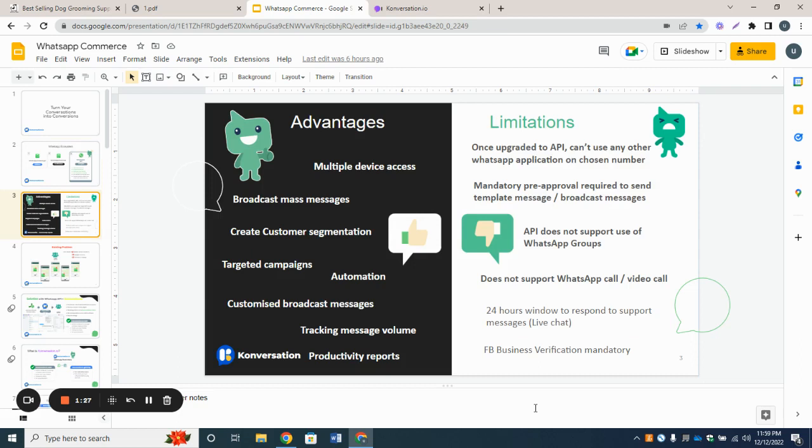Now, when I speak about advantages and limitations of the WhatsApp Business API, the first advantage is you can connect it on multiple devices. You can do broadcast mass messaging. On a simple WhatsApp Business, you can do a maximum of 256, but on the WhatsApp Business API, the sky's the limit. You can start from as low as a 1,000 user limit per day, and you can go up to 10,000, 12,000, 15,000, 20,000 per day. Obviously, it depends upon tier one, tier two, and tier three. You can create customer engagements, set targeted campaigns, automation, customized broadcast messaging, and track message volume and stuff.